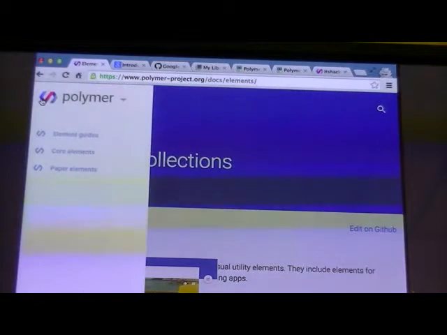Polymer collections. So this has a list of what we call the core elements, and then the paper elements, and then some guides for using elements. So you can think of the core elements as elements that don't really have material design, but they do some very important things that lots of applications would need.